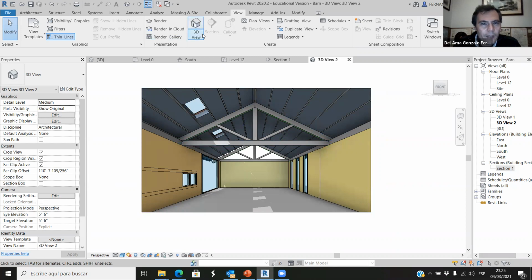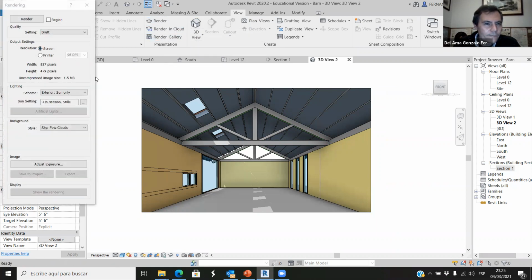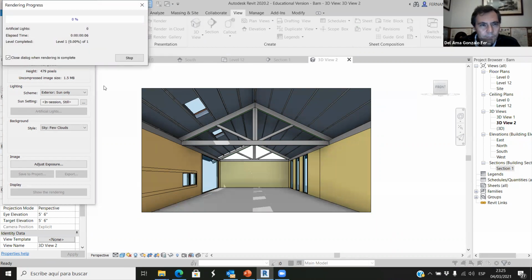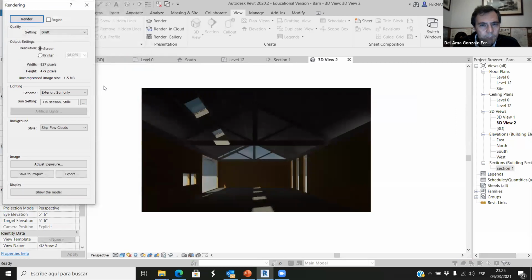And finally, we can try render. So here we have renders. There's something interesting, which is the rendering cloud. So if you create a render here, we can see a draft. So if we render, well, I think this is too much for today because we need to create artificial lights, because otherwise it will be too dark.